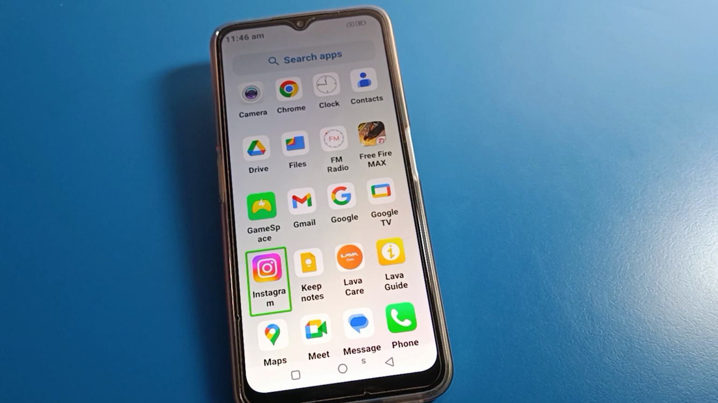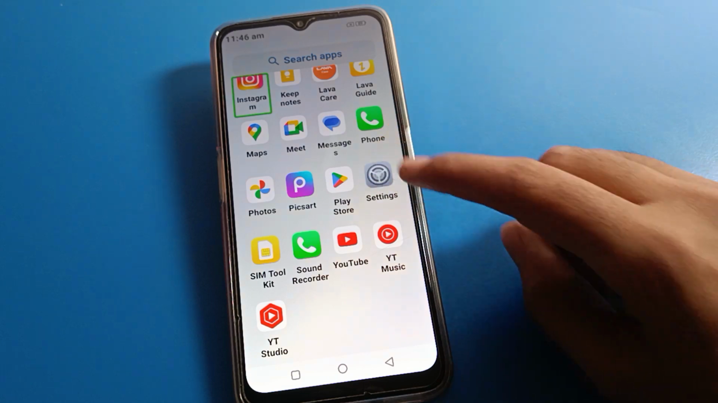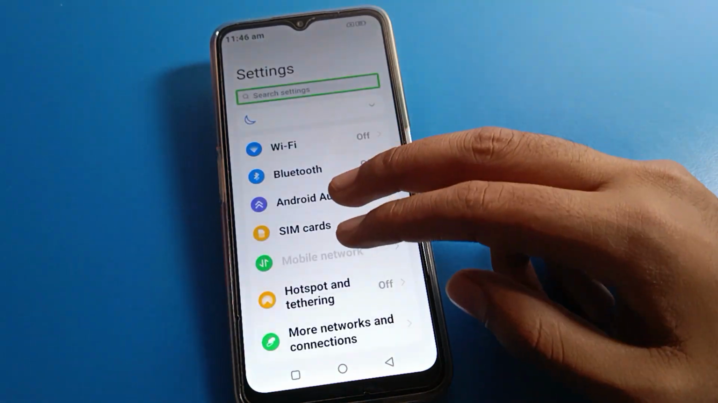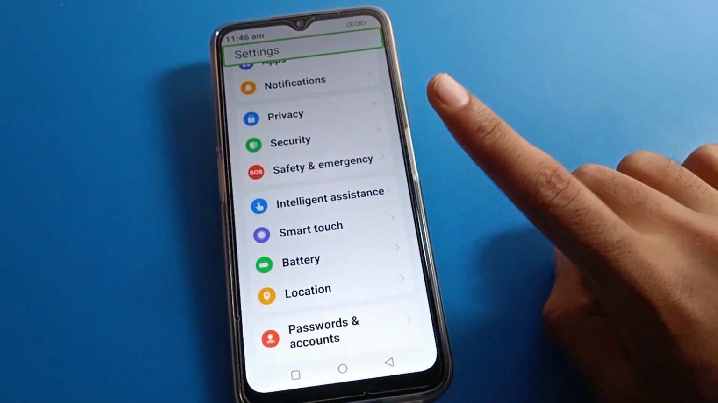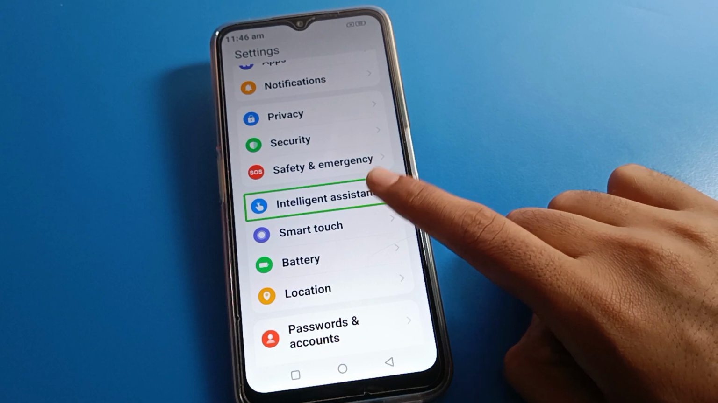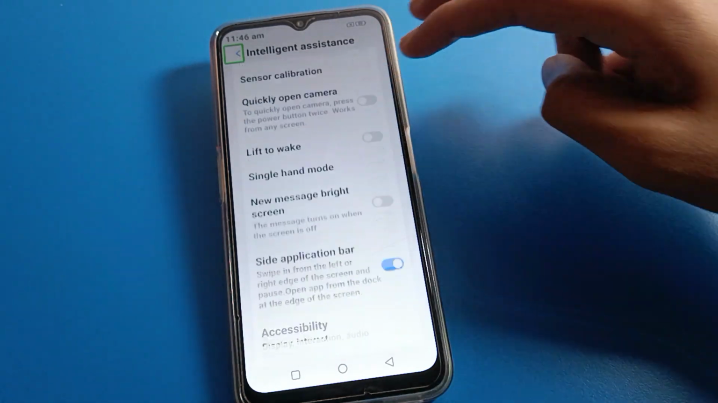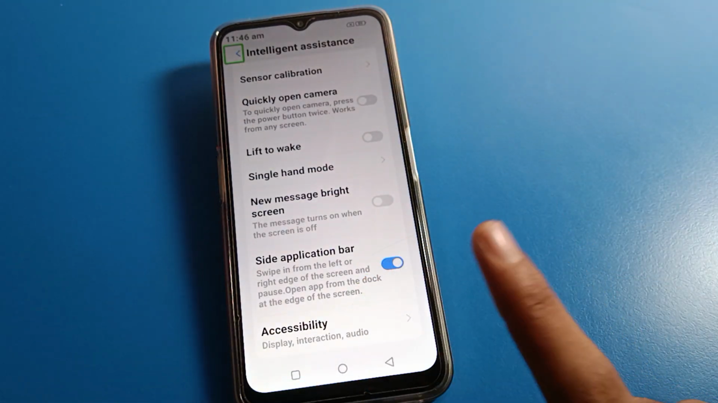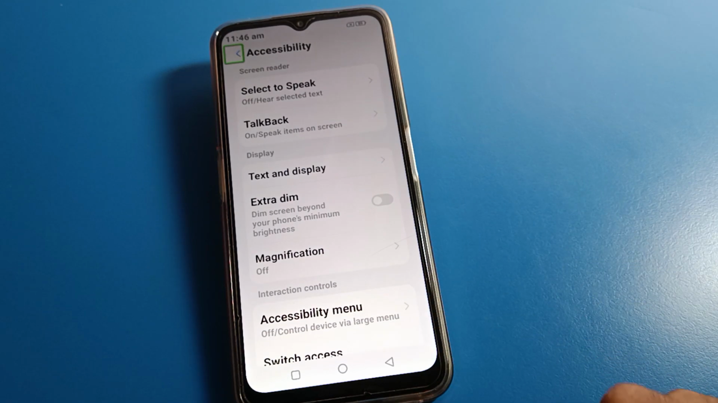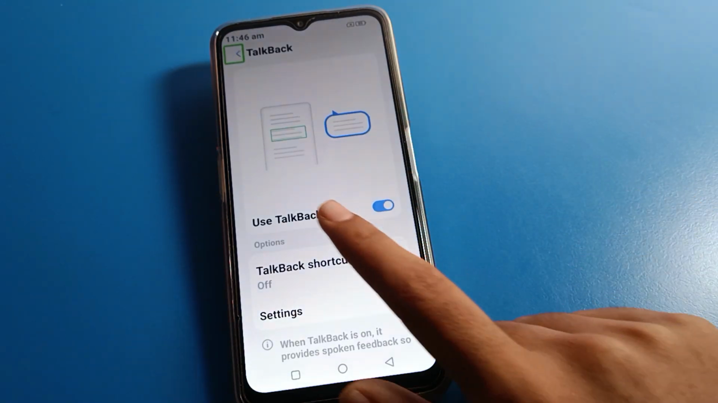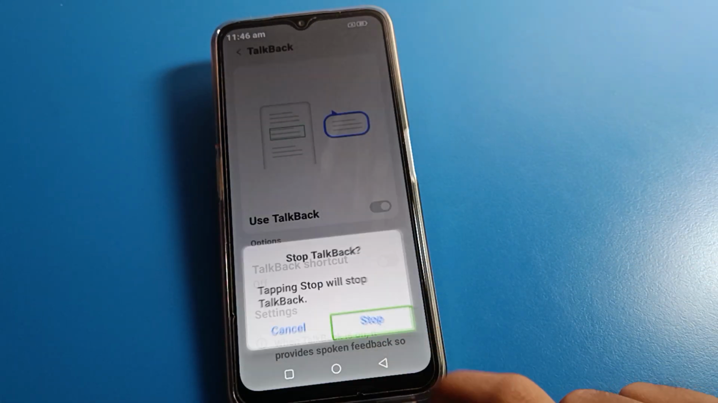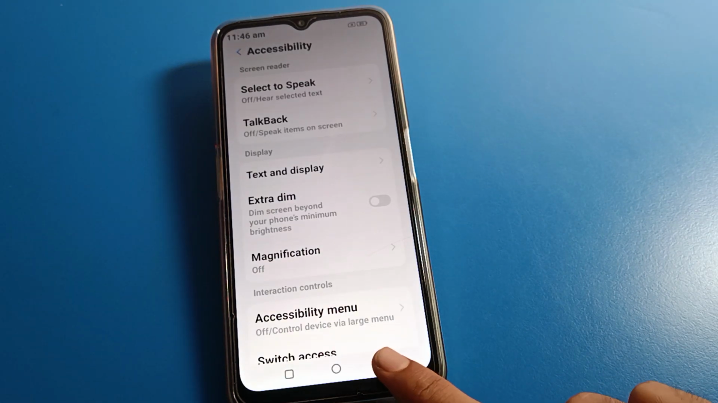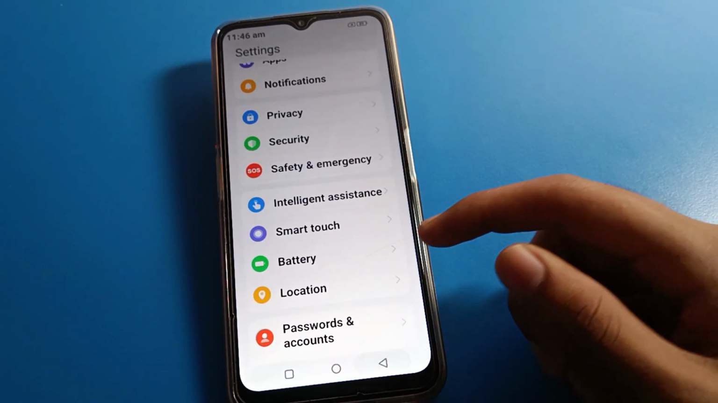And friends, if you want to turn off TalkBack and you don't want to use it on your device, use two fingers: one tap here, double tap here. Again use two fingers to scroll to intelligent setting, one finger tap here, double tap to continue. Again scroll with two fingers to the last option, accessibility, one tap, continue. Then TalkBack, one tap, double tap, use TalkBack setting, one tap, double tap, stop button, double tap. TalkBack is off. Friends, TalkBack will turn off on your device, and you can use your Lava phone without TalkBack.